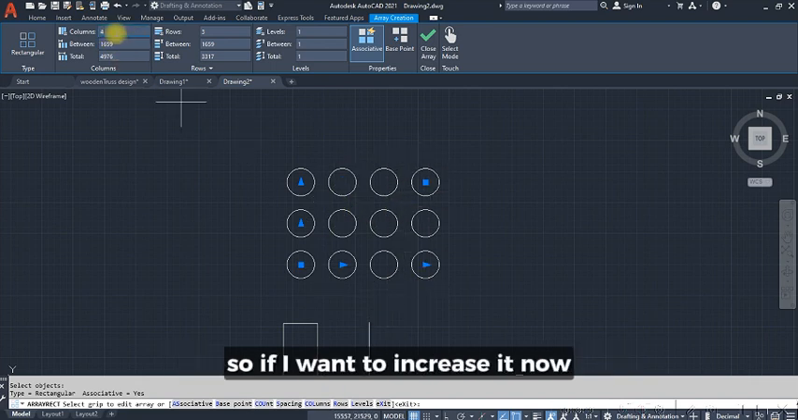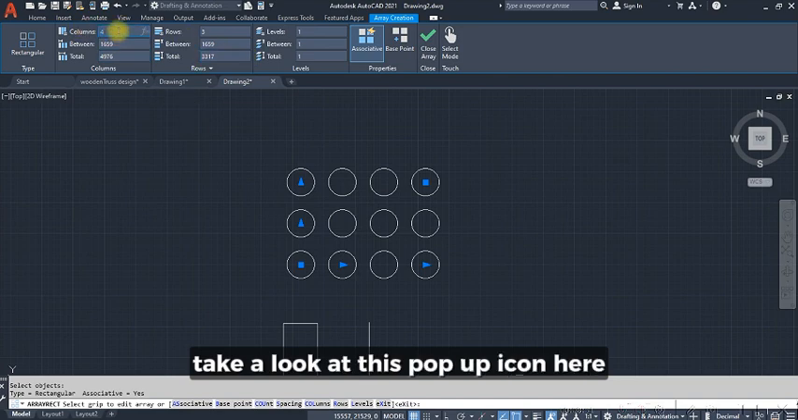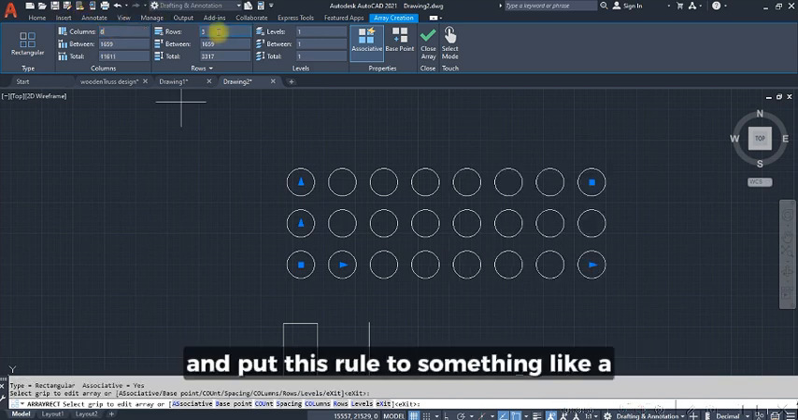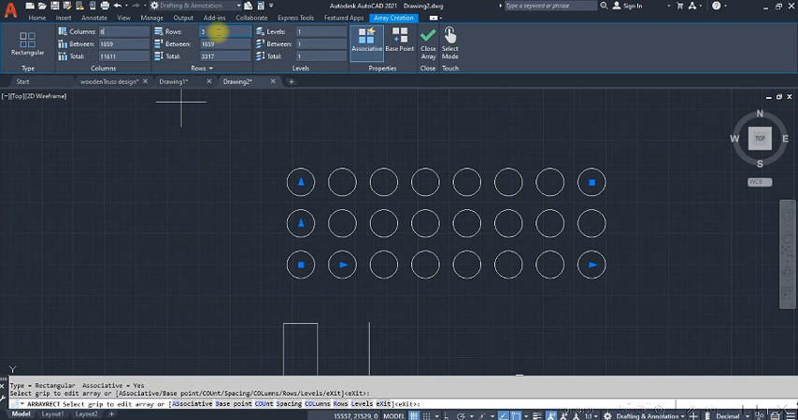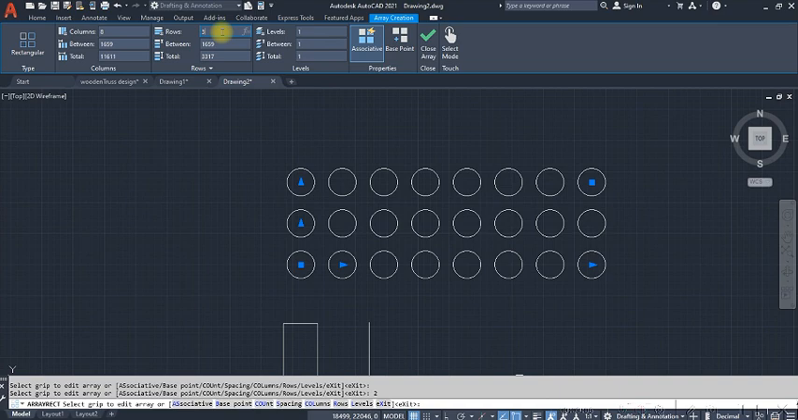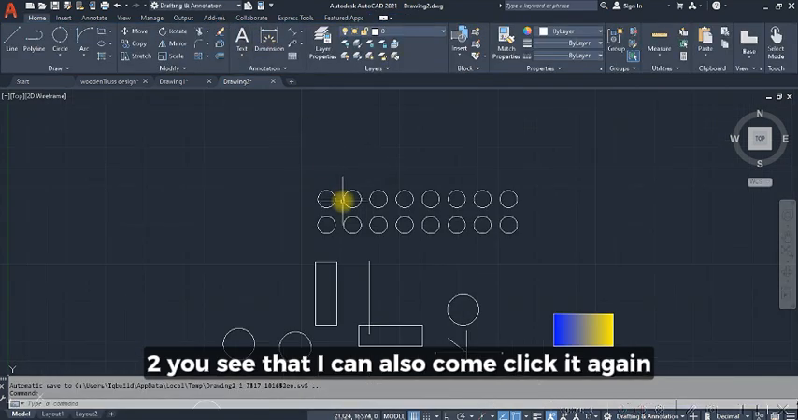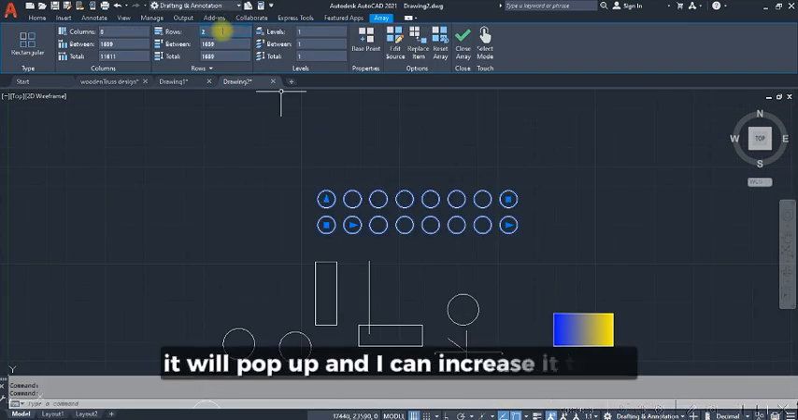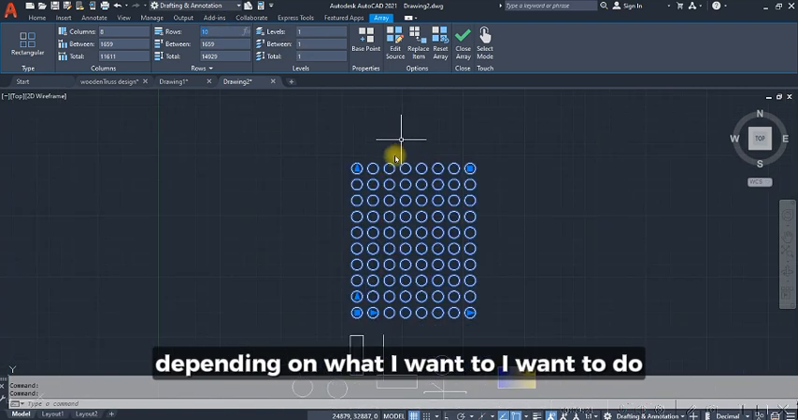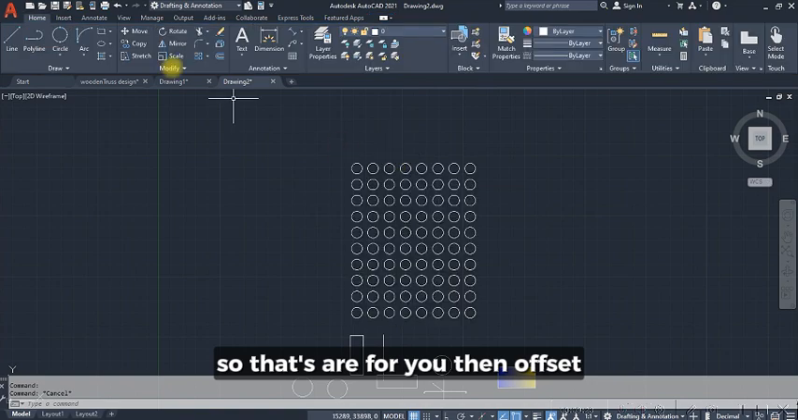So if I want to increase it now, take a look at this pop-up icon here. The column, if I want to increase the column to something like 8 and put this row to something like 2. That's what they give me. You see that? I can also click it again, it will pop up, and I can increase it to 10, depending on what I want to do. So that's array for you.